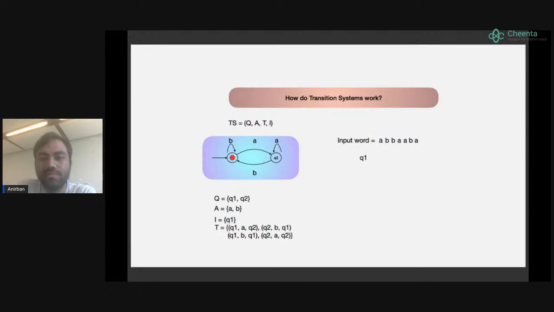Then the system will read the first letter, for example A here, so from Q1 reading A, you go to Q2. So I mark this Q2 and the red token is now here. From Q2 reading B, it again comes back to Q1. So I mark Q1 here and the red token comes back here. It goes similarly, and so on. You can maybe after the lecture pause the video and try to see if it checks. And this is called a run. Now what we want to do, we want to say whether a word of this kind is good or bad.